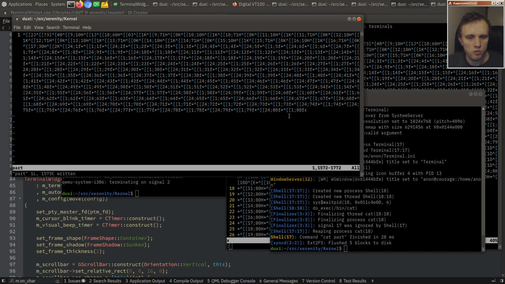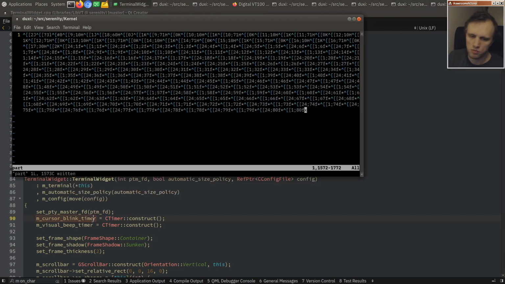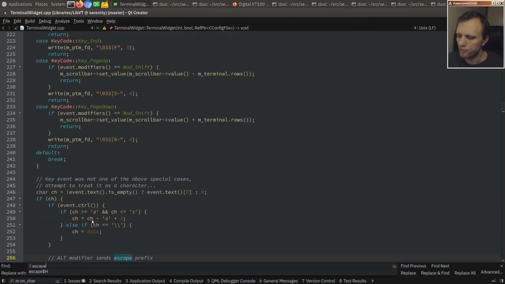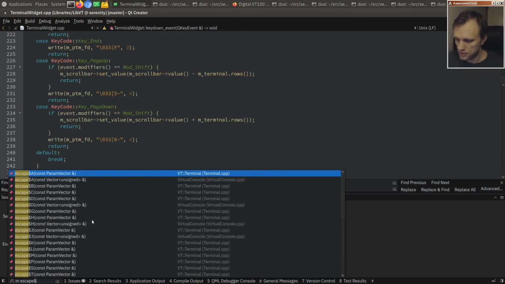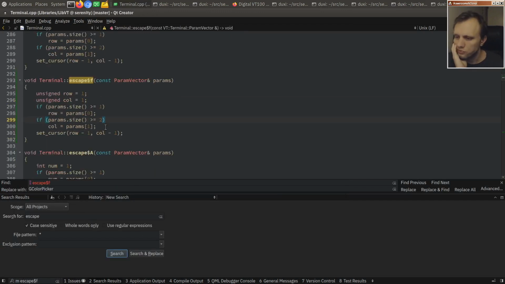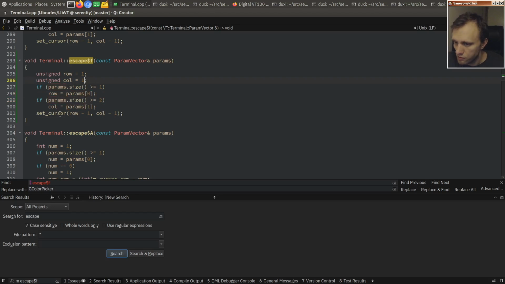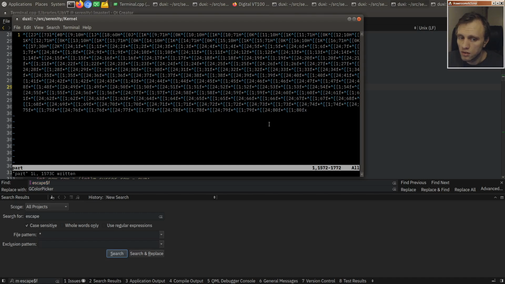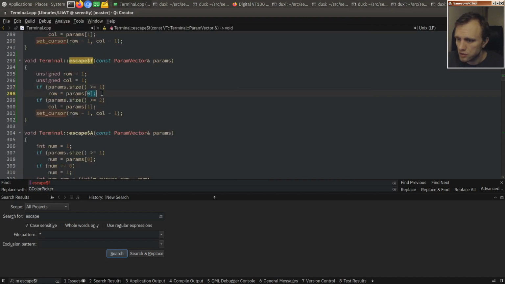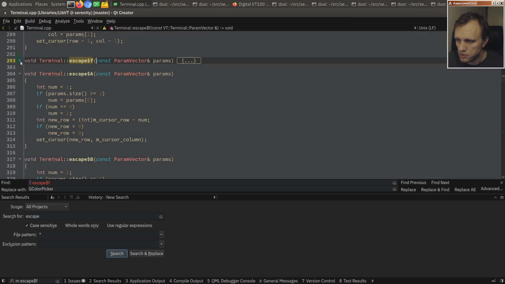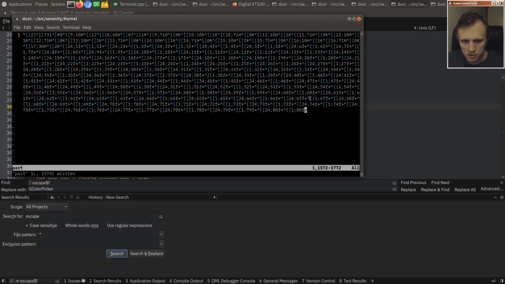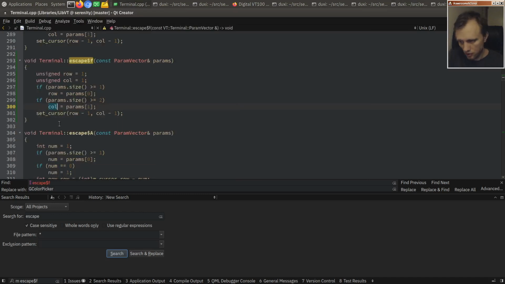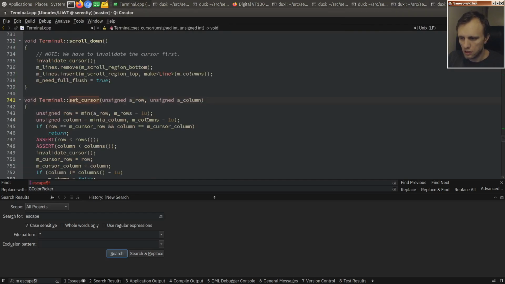We move the cursor to 180 with the F escape, so escape F. So this would turn into, we have two parameters, right? So parameter 0 and parameter 1, and oopsie, parameter 1, so this one is the column. And we call set cursor with row 0 and column 79. So what happens then?